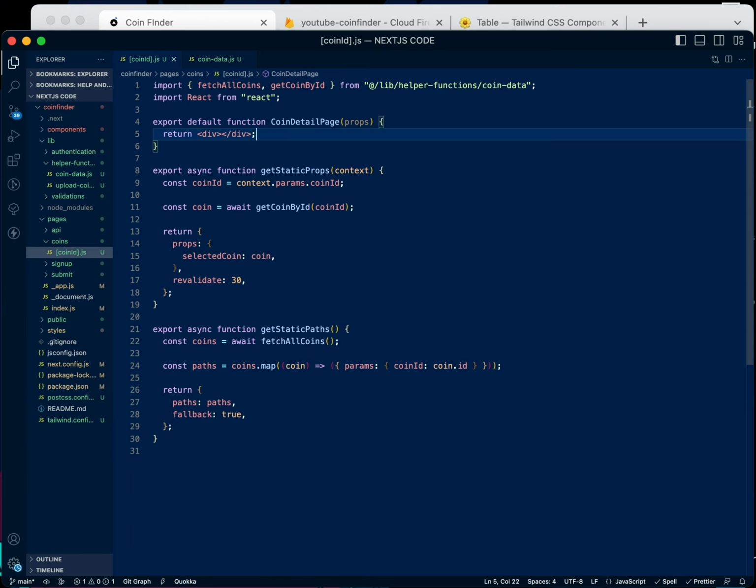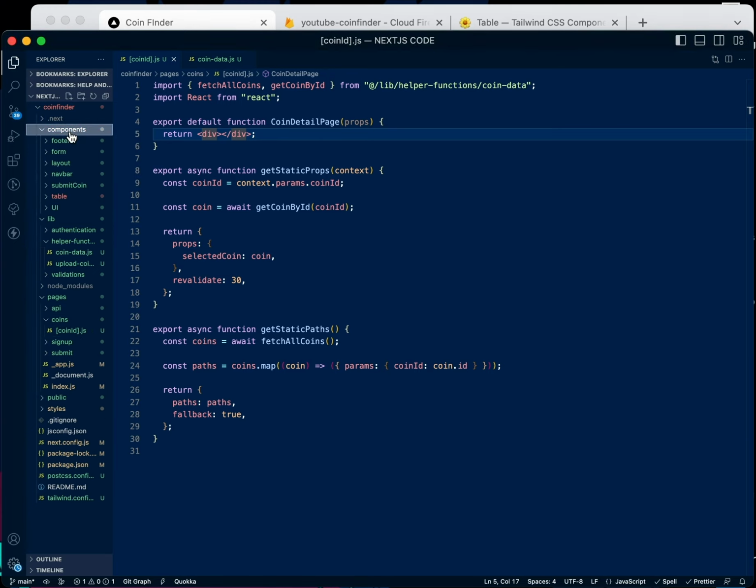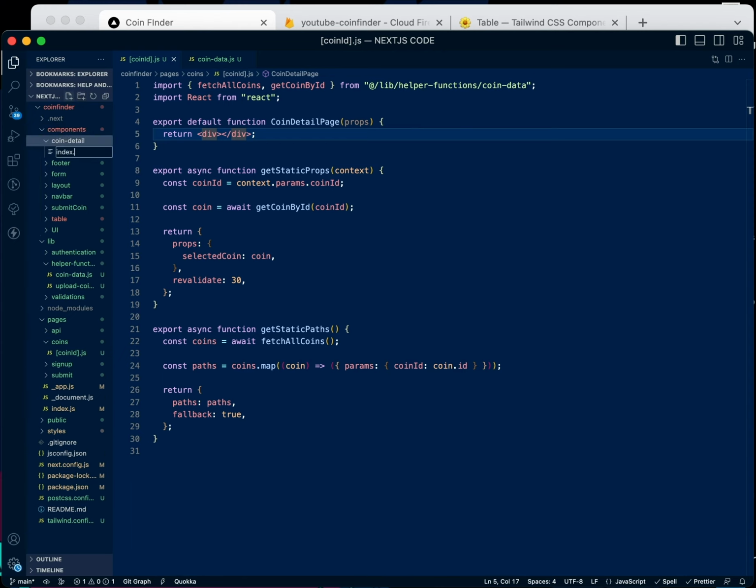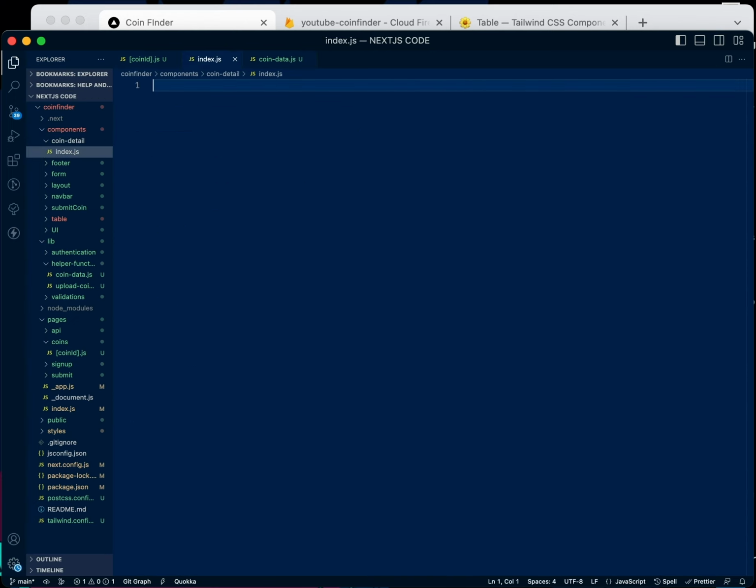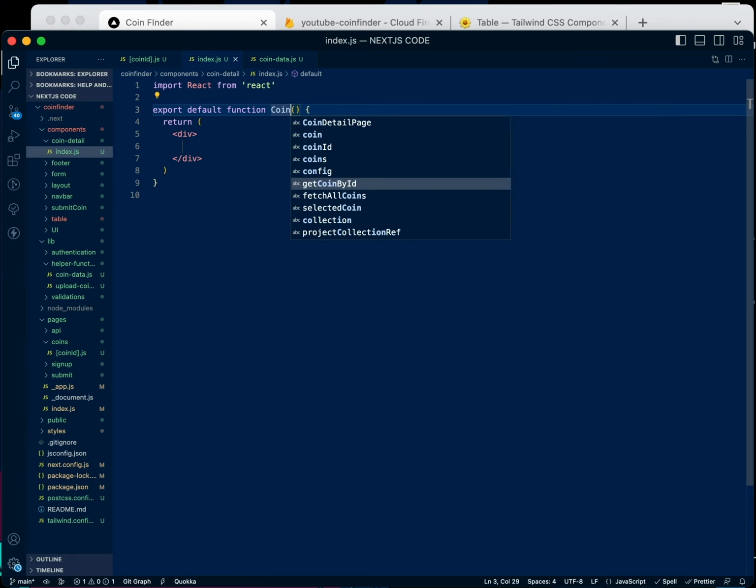And what we're going to do, we're going to create a new folder in our components. I'm going to call it CoinDetail. All right. So in our CoinDetail, we're going to create an index.js file. And in this index.js, we're going to say RFC. You just call it CoinDetail.